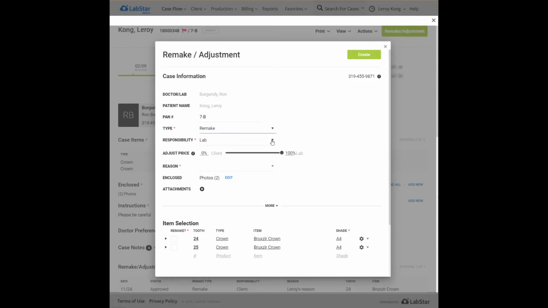Next, you have responsibility. Within responsibility, you are able to choose who is at fault for this remake. You can say it is the client's fault. If you select client, it will automatically charge the client for the original cost of the case. If you want to, you have an optional adjust price slider that you can slide up and down. For example, if you wanted to charge this client 50% instead of the whole amount, you can change that here. We'll show you in the settings after this part how to adjust that.